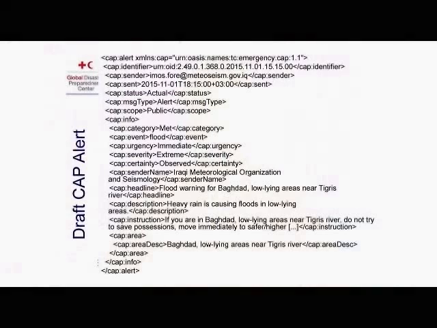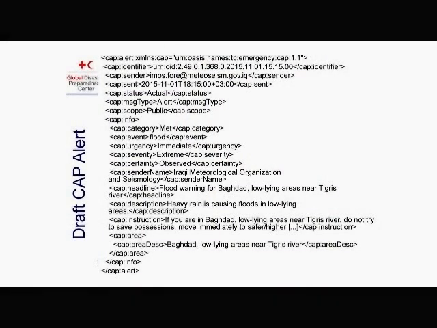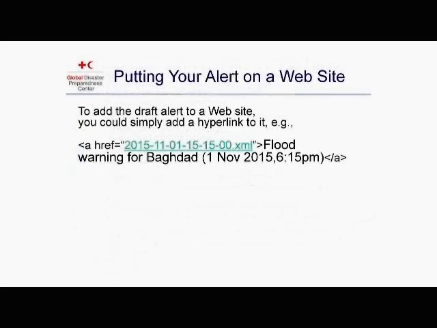Putting together these CAP elements, here is our new CAP alert. This CAP alert can be simply entered with any text editor and saved with a file extension of XML. To add this alert to a website, we just make a hyperlink to that file. At this point, we have our CAP implementation. We have published an alert that complies with the CAP standard.